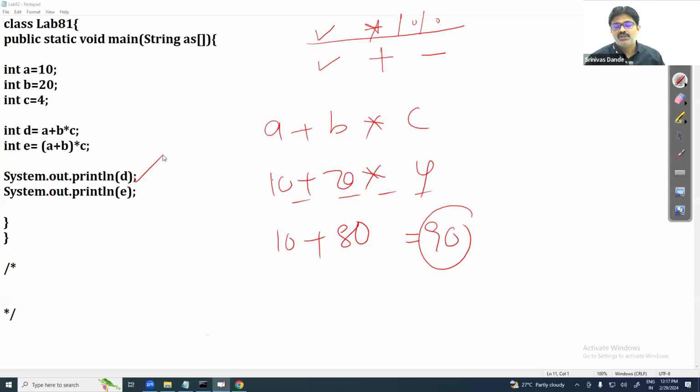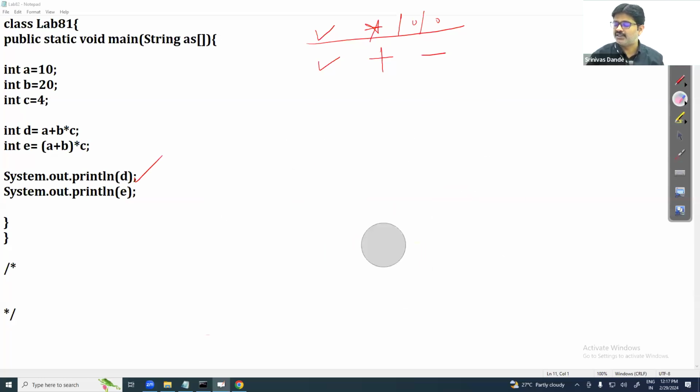That is fine. d is 90, cool. But sometimes I want to do the operation a plus b first. For example, you are writing two exams, guys. I want to find the average of two exams. How will you find the average of two exam marks? Marks 1 plus marks 2 by 2. Can I write the formula for average like this?